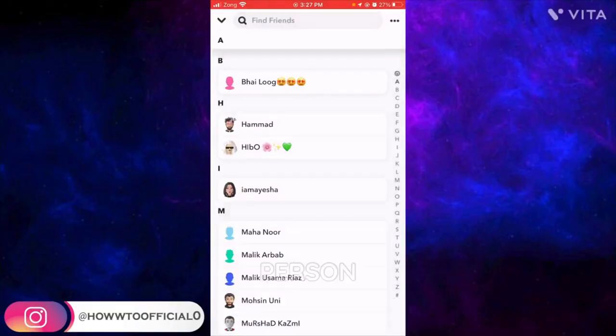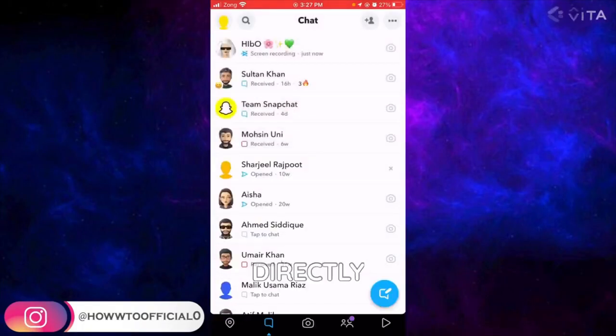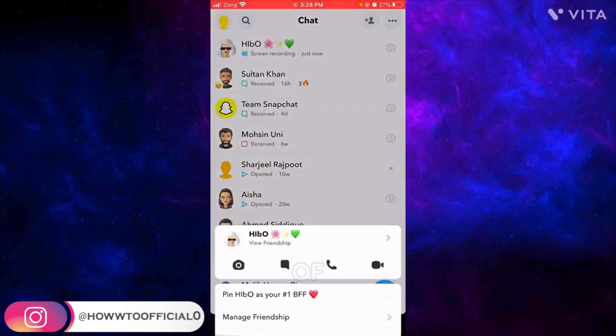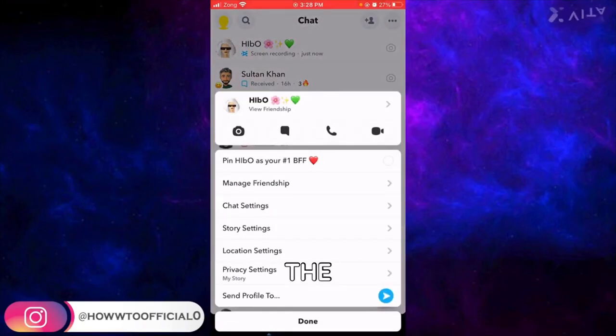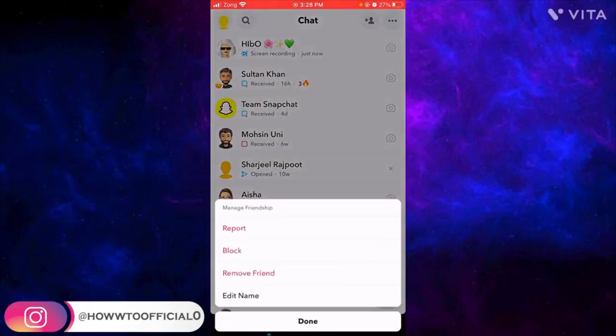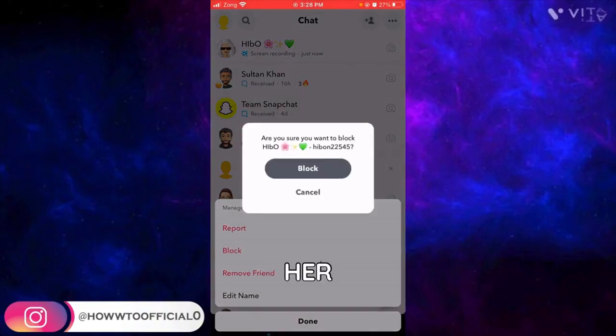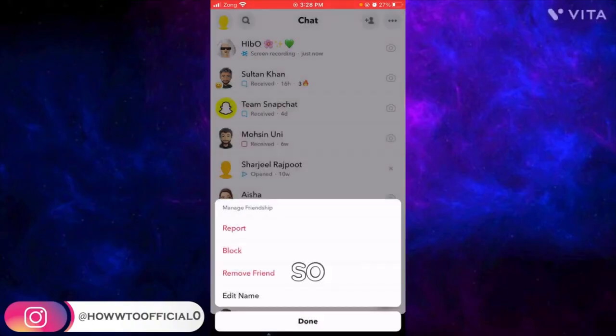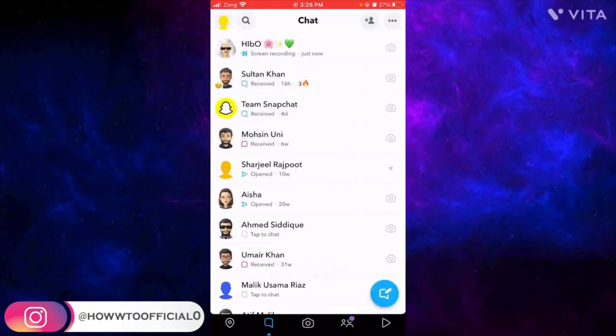And if the person you want to block is directly here on this screen, you can directly tap and hold on the name of the person, and the second option you get in this list is manage friendship, and you can directly block him or her from this list as well. So that's how you can block someone on Snapchat.